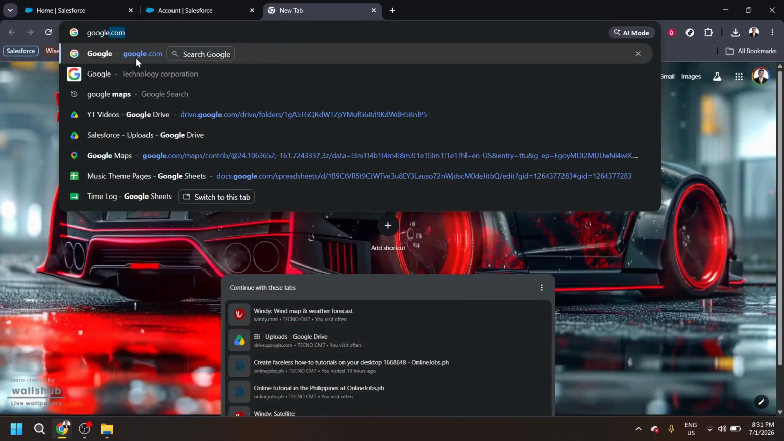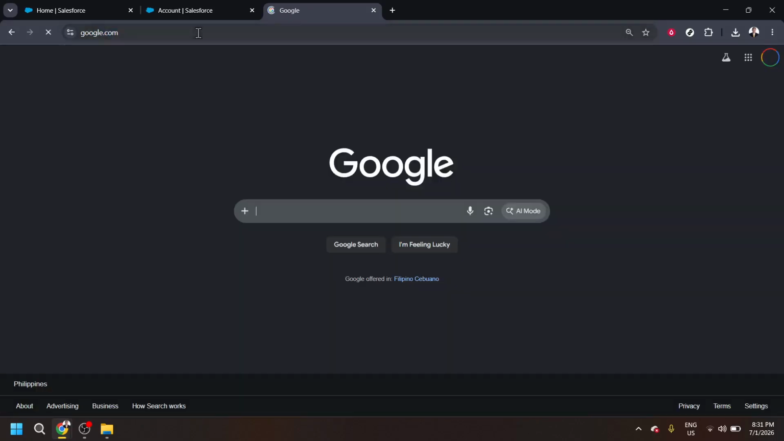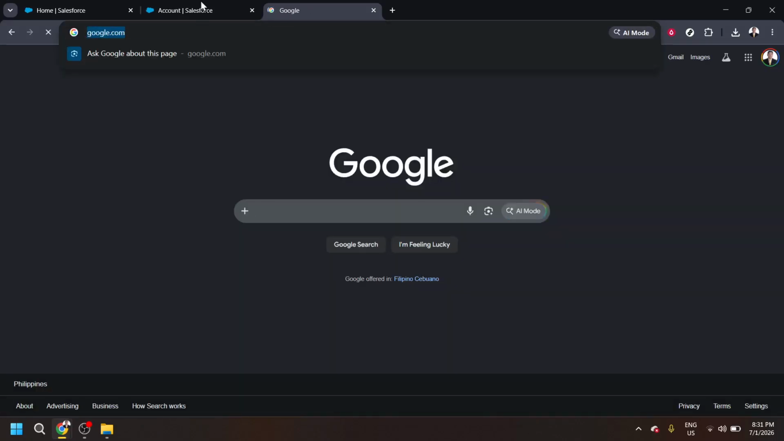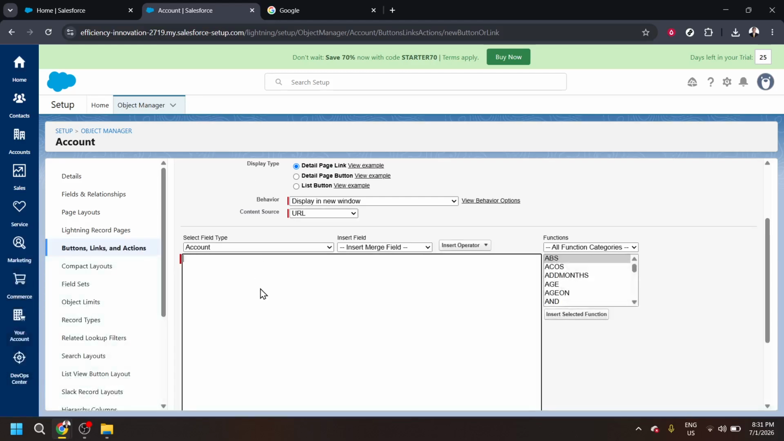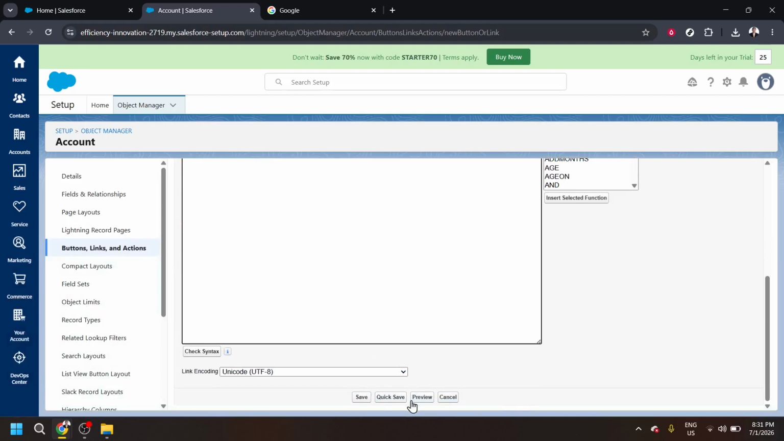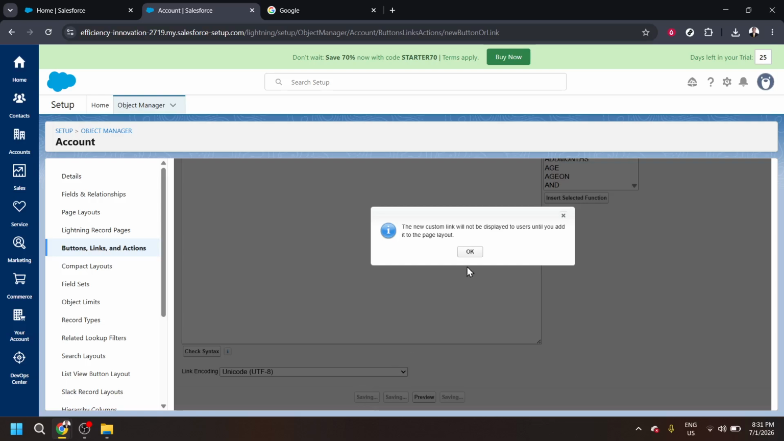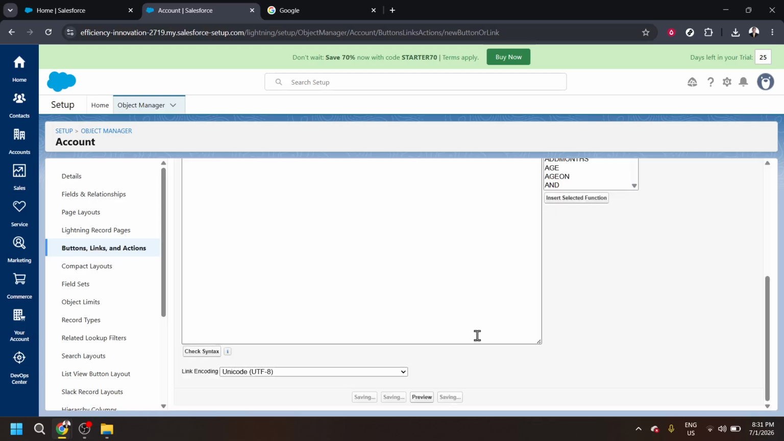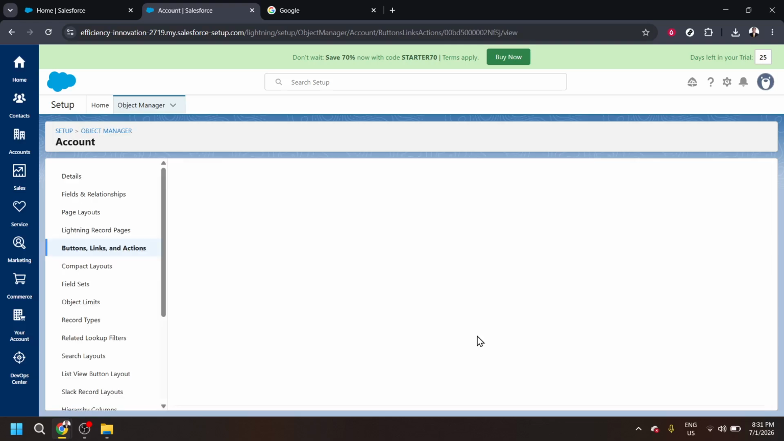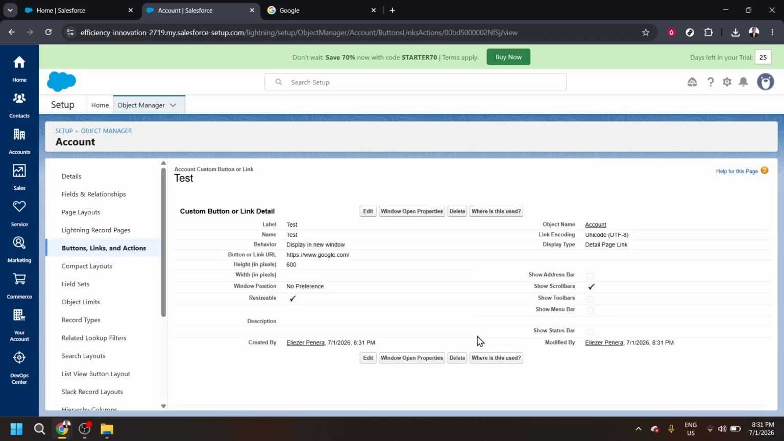Double-check everything. Your label looks good, the name is clean, the URL is correct. Then just click Save at the bottom. And that's it. You've just created a custom link button on your Salesforce object. Now your users have a direct path to wherever you need them to go. No more digging through setup menus, no more confusion. You can do this for any object in your org. And honestly, once you've done it once, it takes maybe a minute next time.